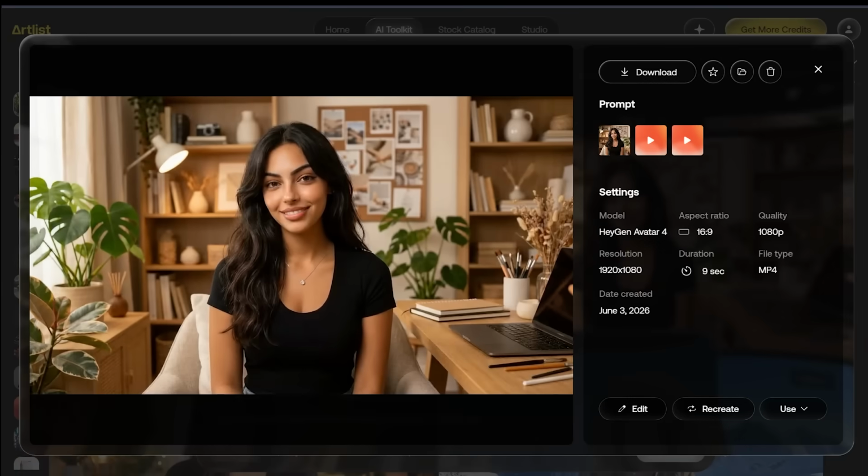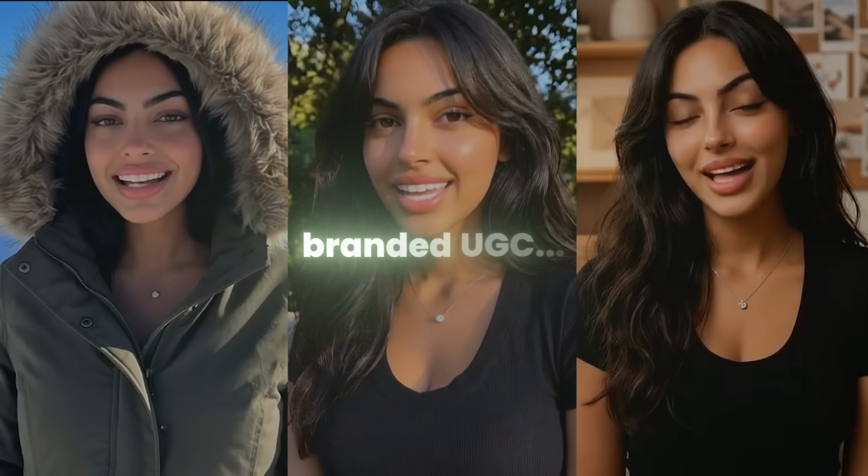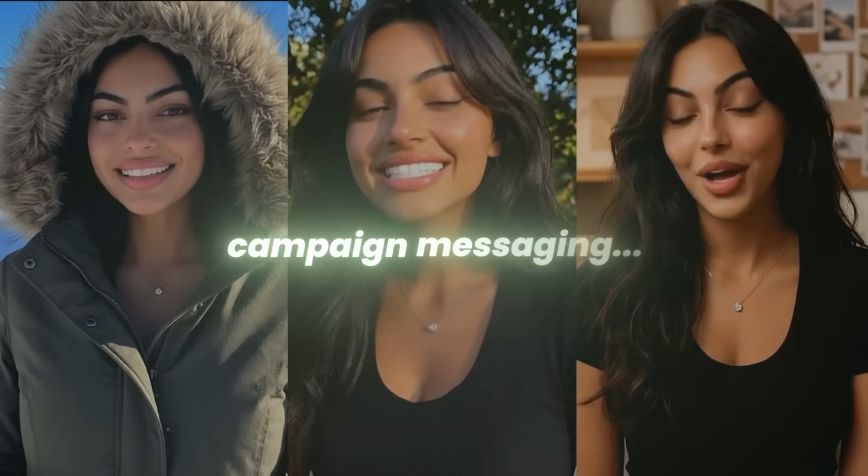I really like at the beginning how she kind of waves her hand as she's saying, hey, thought that was a nice little touch. In any case, I'm just as happy with this one as the last two. Just think of the use case possibilities: product explainers, branded UGC, tutorials, campaign messaging, the list goes on.